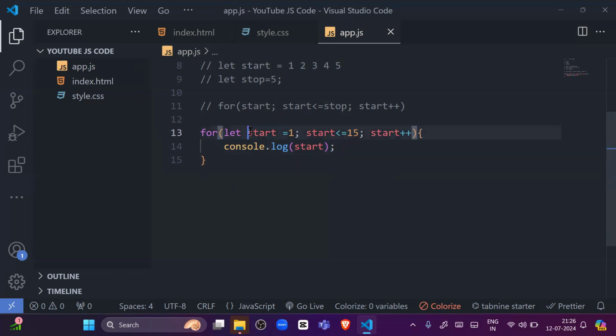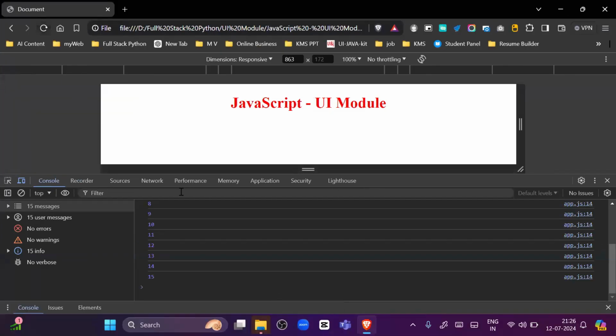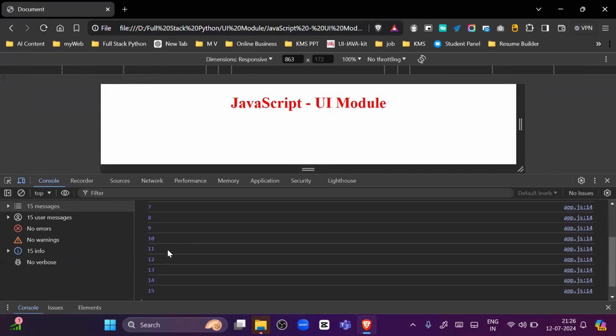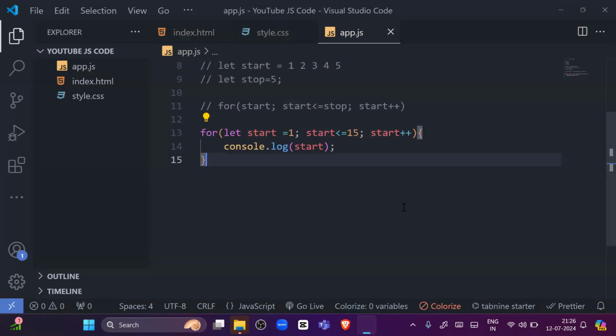So it will start from 1 and check the condition. 1 is obviously less than 15. So it will print this. After printing this, it will update the start value. Now the start value becomes 2. Then again it will check, right? Like this it will print. Let me refresh. Okay, so it is printing up to 15. So this is how it is working.